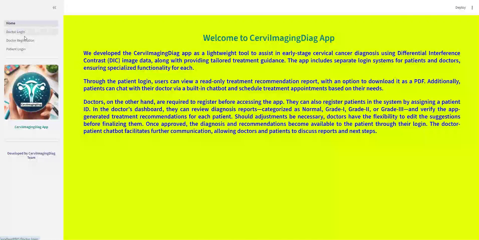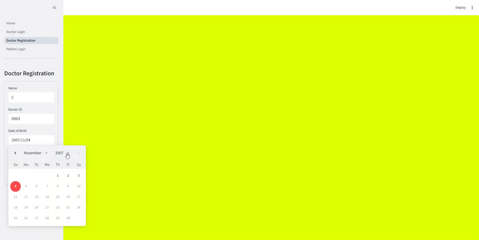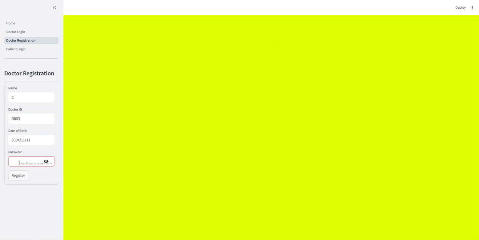Welcome to CerviImagingDiag app. Here we will see how a doctor will register in this particular app. He or she will fill up the name, doctor ID, date of birth and corresponding password. After filling up all those details, he or she will click on the register button. Once it is done, the message will appear: registration successful.